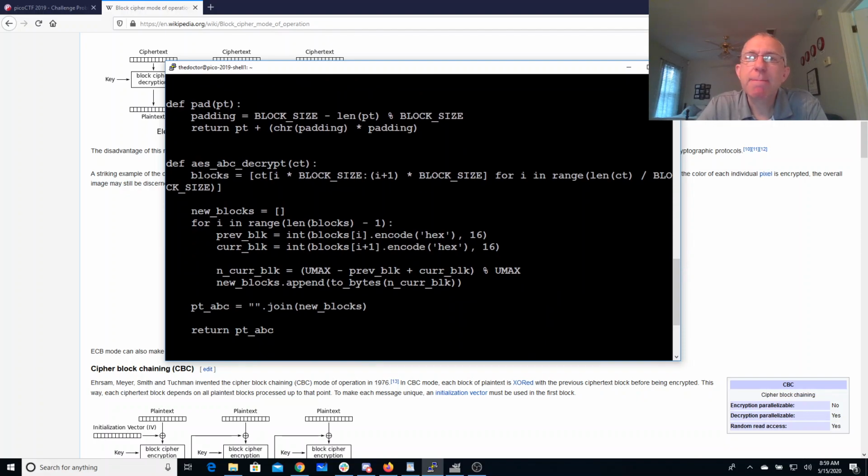What this decrypt method does is it takes the ciphertext blocks, so I'm passing in the ciphertext, and puts them into these blocks arrays. I'm going to create new blocks, which will be my plain text. I get the previous block and the current block using the same loop syntax that they use. And now I say that the new current block is going to be umax minus the previous block plus the current block. So that's effectively subtracting off the previous block.